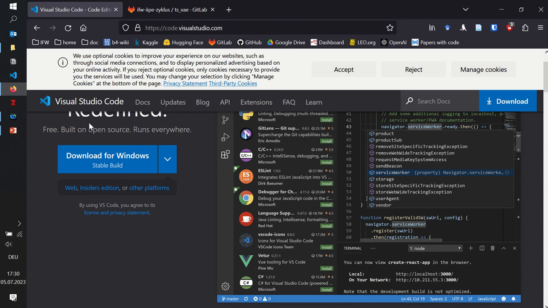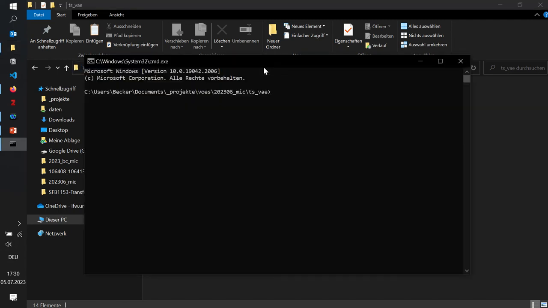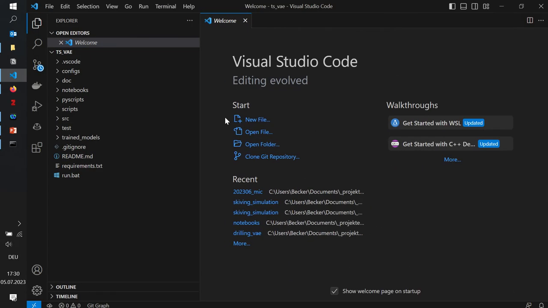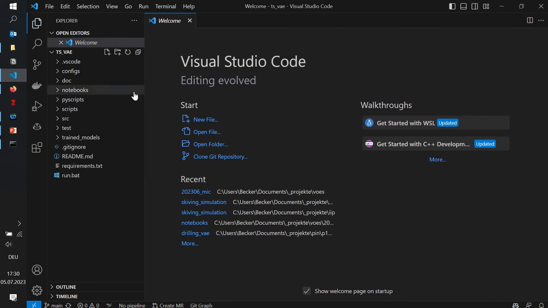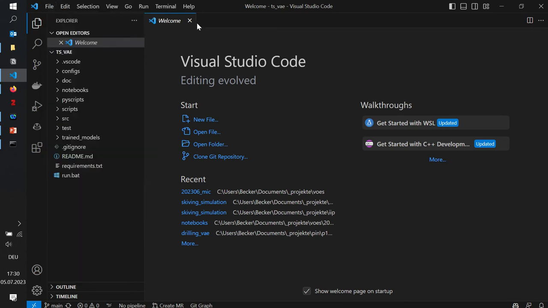So once you have installed it, again, like we're here in the repository, I just type cmd and type code dot. What this does is it opens Visual Studio Code in the current directory, and this is then what it's going to look like. Of course, you can also open the folder with Open Folder and manually type it, but usually that takes quite a bit longer.